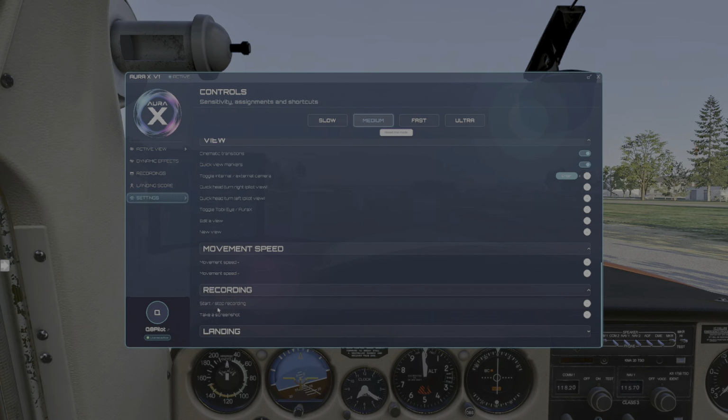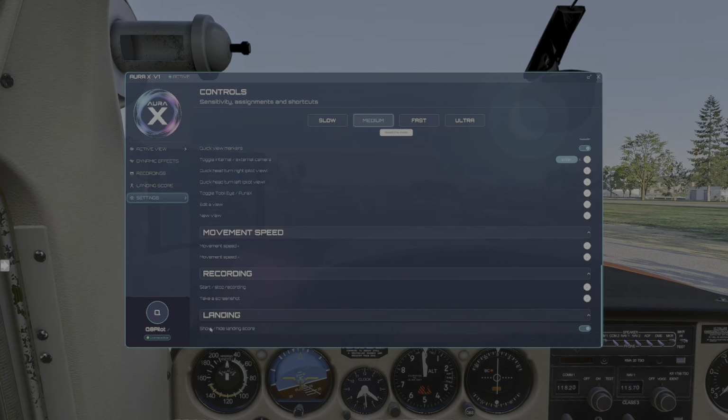Speaking of screenshots, we'll take a look at that in just a second here. So landing, again, there is a show hi landing score. So you will get a nice landing score here. We'll take a look at that in a minute as well while we do the flight. You can also set presets, so you can go ultra fast, slow, and what have you.